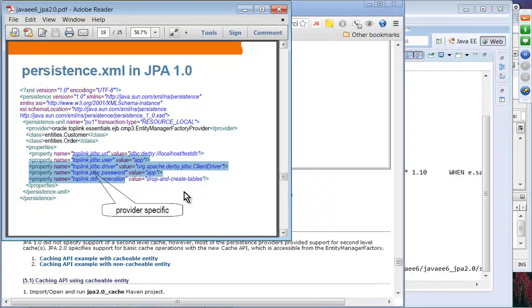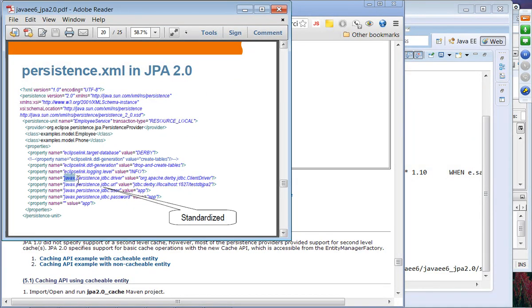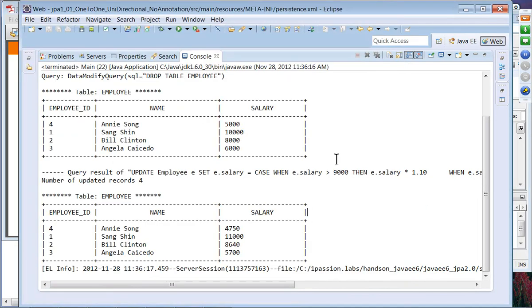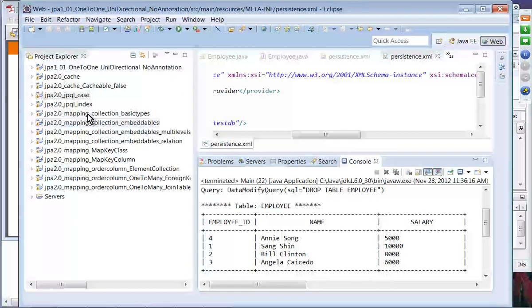names. And if you're using Eclipse, you have to change it. So it's not really portable. In JPA 2.0, these things are in fact standardized. So regardless of what you're using, these names are standardized for all JPA 2.0 applications. So let's take a look at JPA 2.0. We are actually running all JPA 2.0, so I'm going to just choose JPA 2.0.